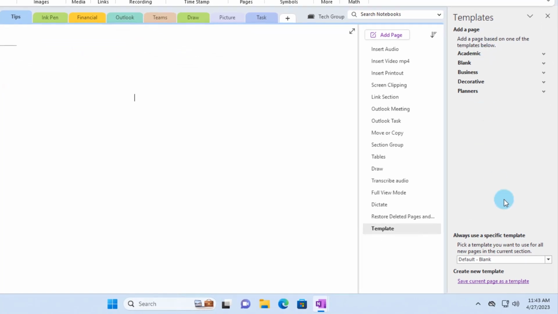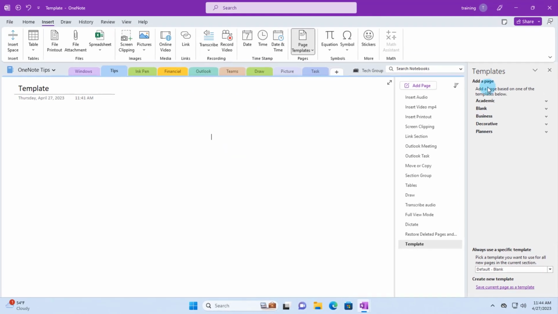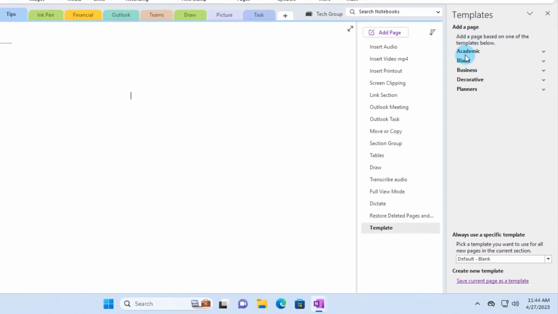So on the right side, this is the template section. Right now it's set as default blank. This is the default blank template. So here is a list of templates that you can use. There's academic blank, business, decorative, planners, and each one has a drop down tab, and you can choose any one of these.